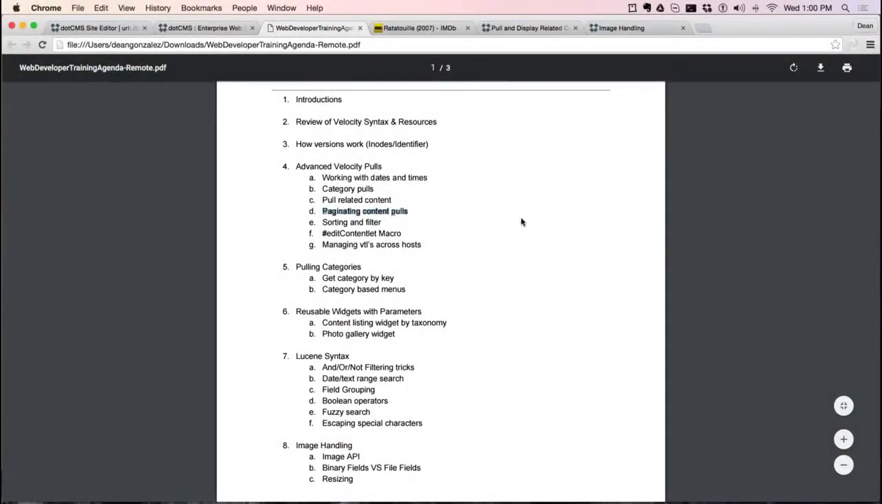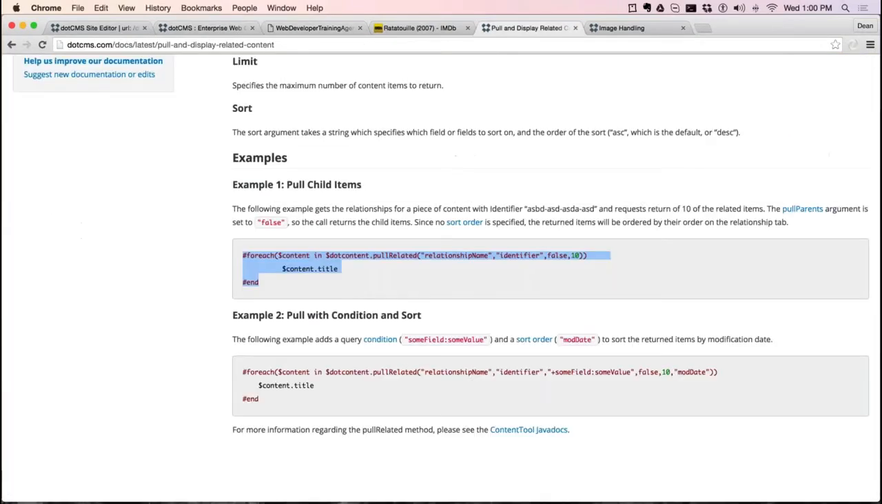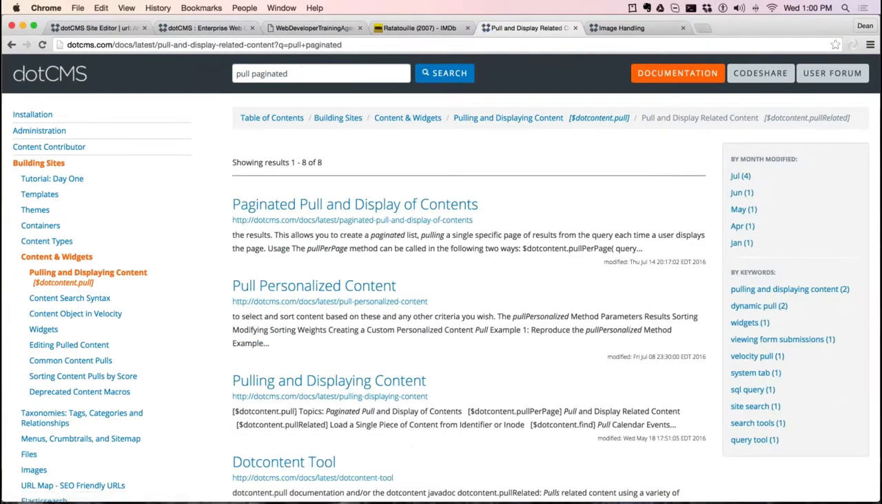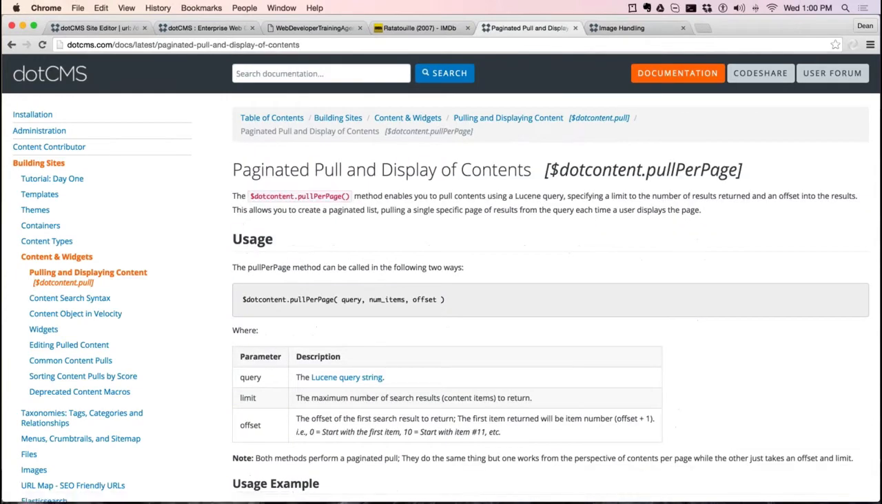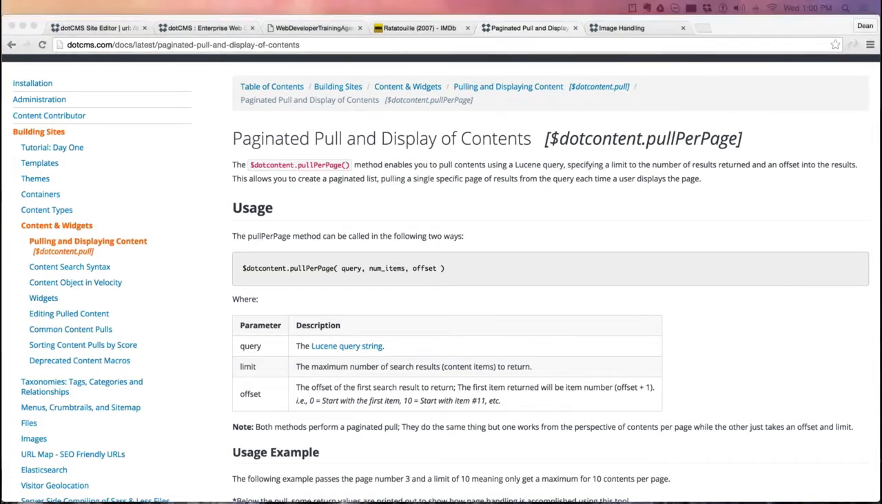So if we wanted to paginate the pull, what do we do? Well, once again, in the documentation, it's just as simple as pull paginated, right? And the very first one listed here is .content.pullPerPage is the method. So how do we get our paginated pull? What parameters does it take?